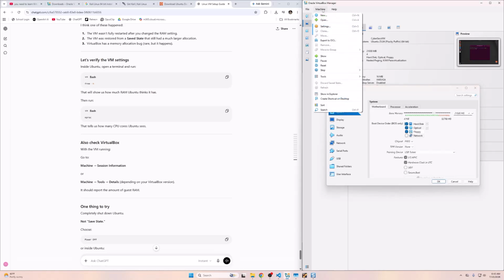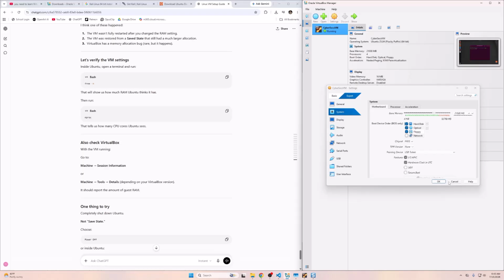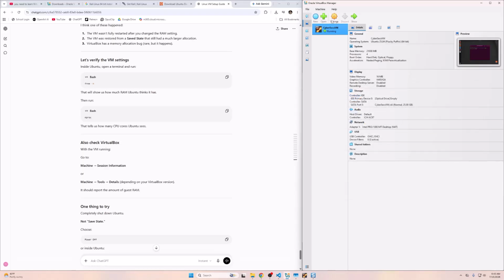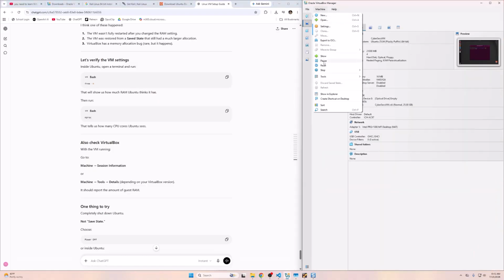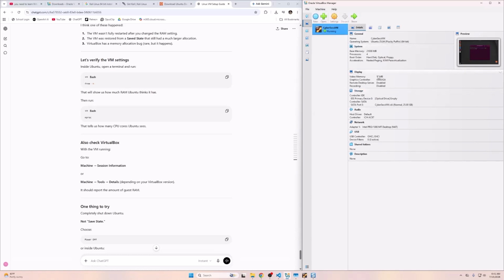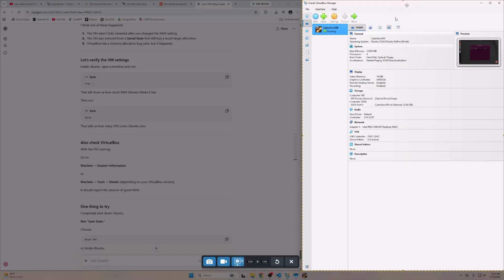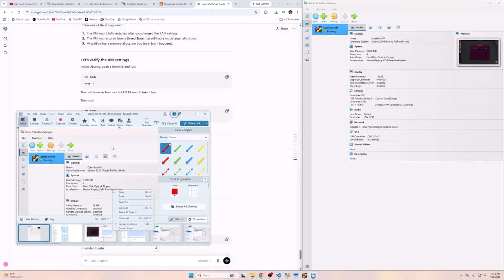All right, go to machine, tools, details. Just get rid of you. Try this again. Machine, tools, details. Why do we have 2 instances of this up? Okay, try that again. Tools, details. Okay. Maybe this is the page. Copy.